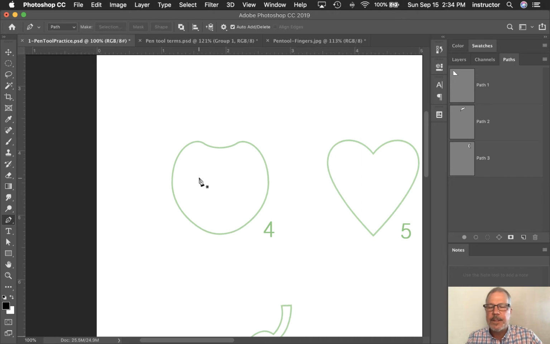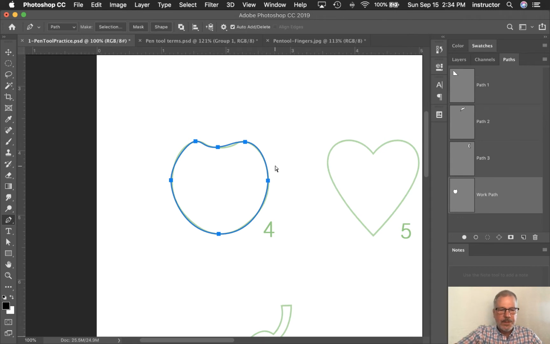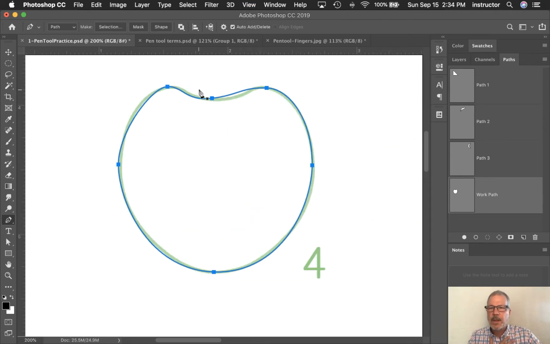So let's outline this guy. I'm just going to start by clicking and dragging. I'm going to try to do the best job I can, because that's the way I am. Okay. Not perfect, but let me show you how to make some corrections.